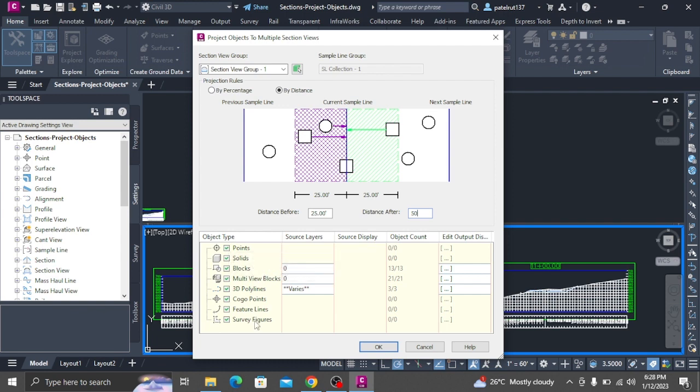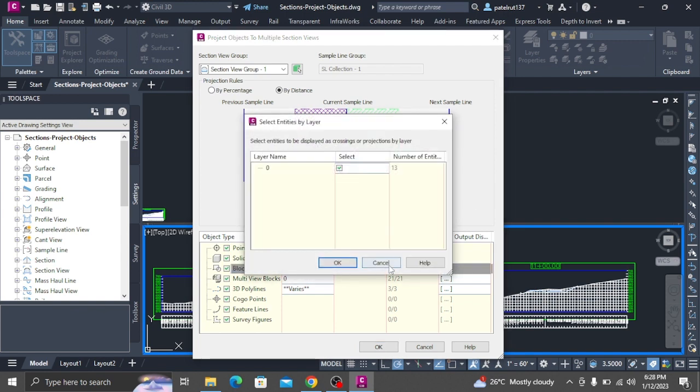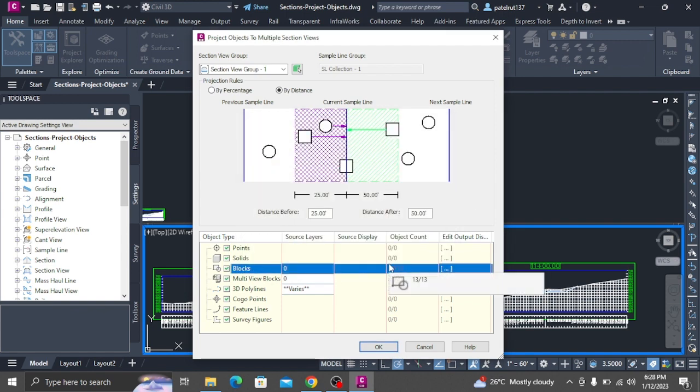Click Home tab, Profile and Section Views panel, Section Views drop-down, Project Objects to Section View. In the bottom viewport, select the multi-view block that represents a tree at station 13+00. Press Enter. In the top viewport, click Section View 13+00.